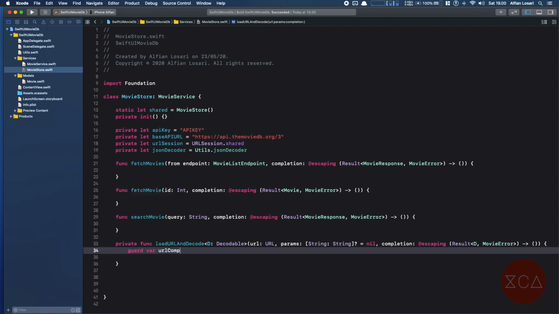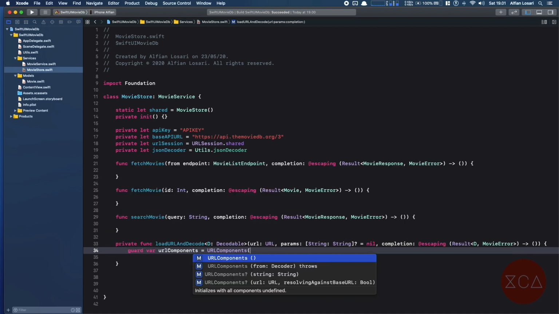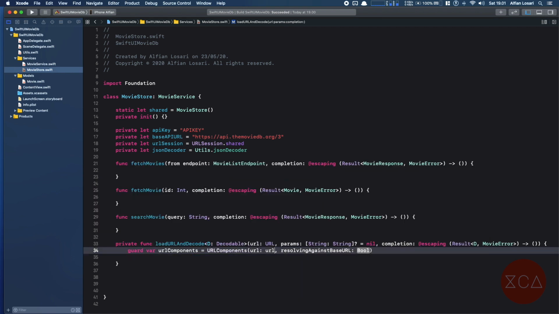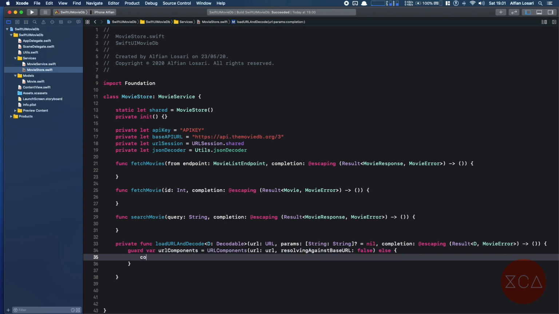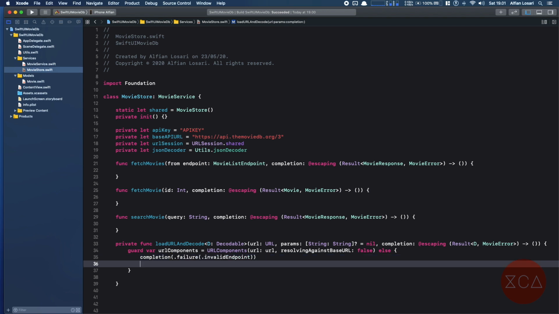Declare the URL components constant by initializing the URLComponents struct. It accepts a URL. The initializer itself returns an optional instance, so we need to use guard here. If the value is nil, we just complete, passing failure with the invalid endpoint error.